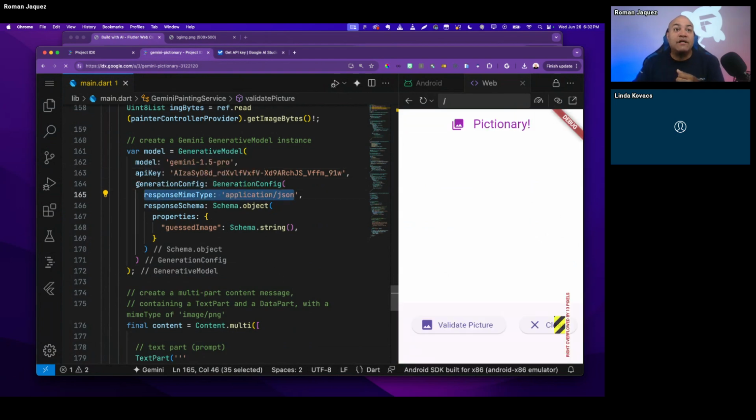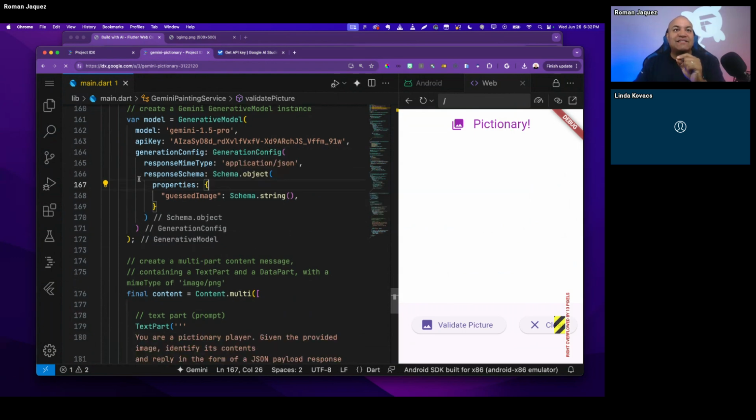I'm going to use the generation config parameter to tell it I want you to reply to me as a JSON following a specific schema. The schema is a JSON object with a property called guess image of type string. So Gemini now knows, okay, you want me to reply in JSON, and you really want a property called guess image to be a string. Gotcha. Okay, let's do it.